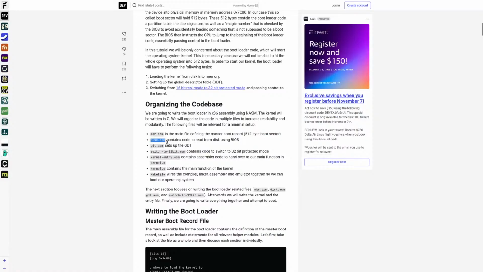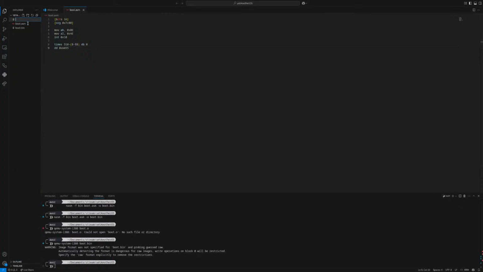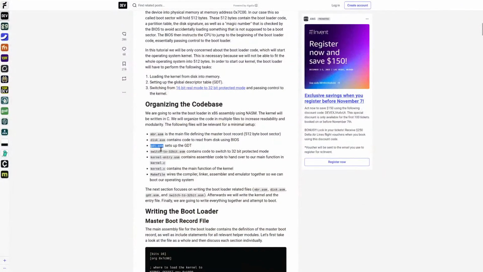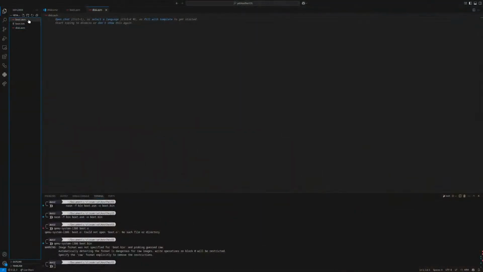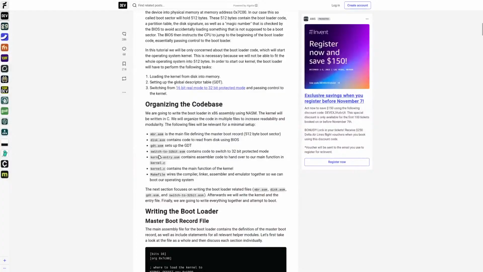Okay. This assembly contains code to read from disk using BIOS. Alright, so we're gonna have that. GDT setup, GDT.assembly, the global descriptor table. Switch to 32-bit contains the code to switch to 32-bit protected mode.